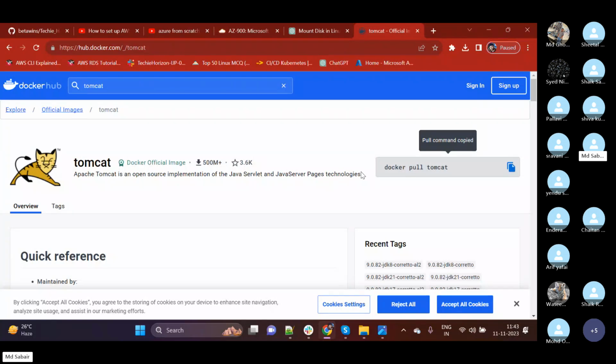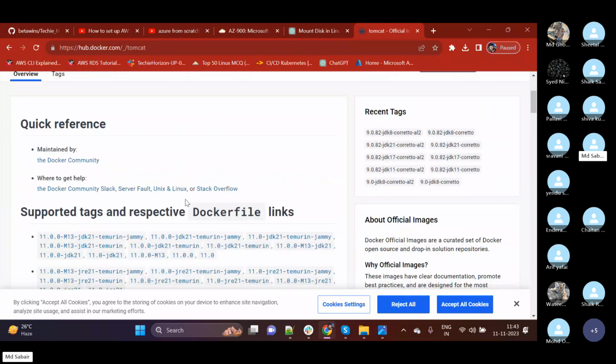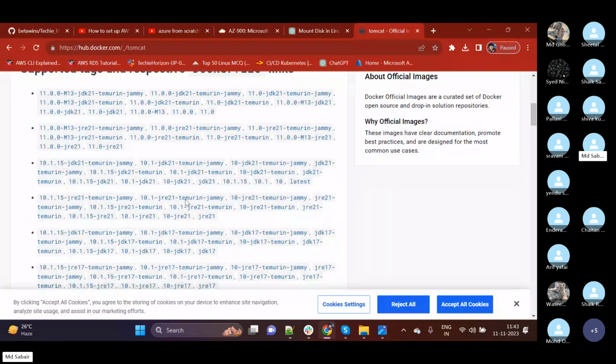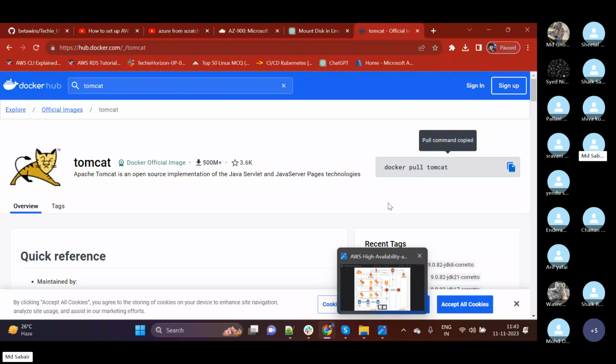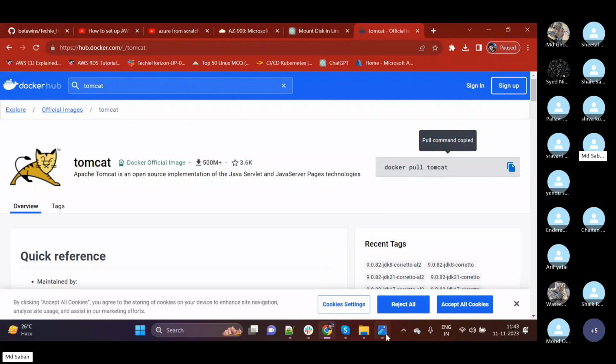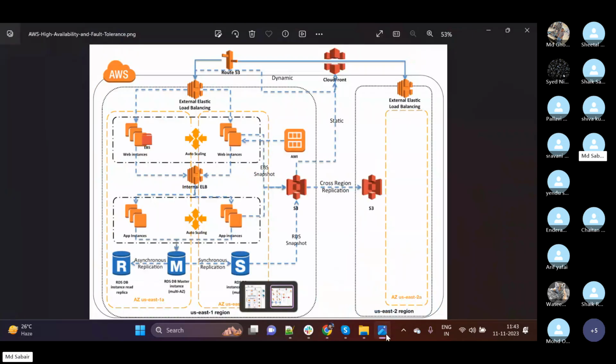By default, Tomcat will be installed, Java will be installed, all the configurations will be done, and everything will be set up for us within fraction of seconds. No need to worry about the commands, documentation, or anything. So what we can do, we can deploy our application inside this container. This is a kind of lightweight virtual machine. Our application will be deployed in these containers.